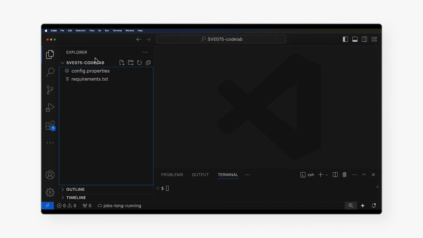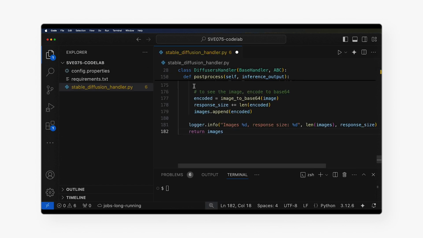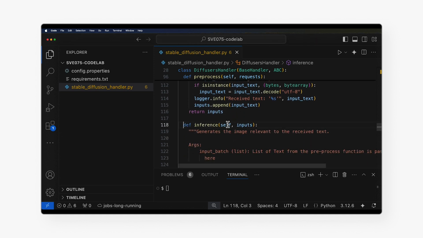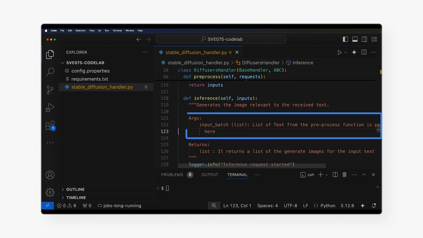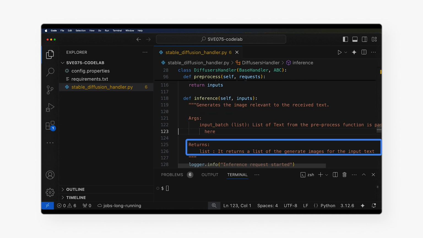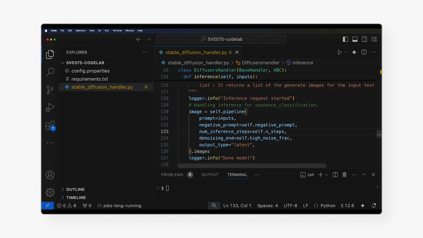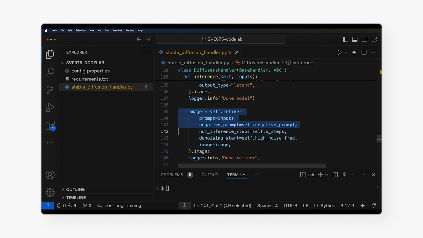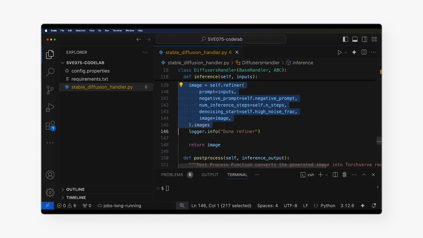Now it's time to add the main code of the application. I will create a new file called Stable Diffusion Handler and paste the code from the collab in there. Whoa, that's a lot of code. Where does the image generation happen? Here, in the inference method, and that's where the real action happens. This inference method takes a list of input prompts and generates images using the loaded models. It first uses the pipeline to generate an initial image from the prompt. And then it uses the refiner to refine the image and remove the artifacts.